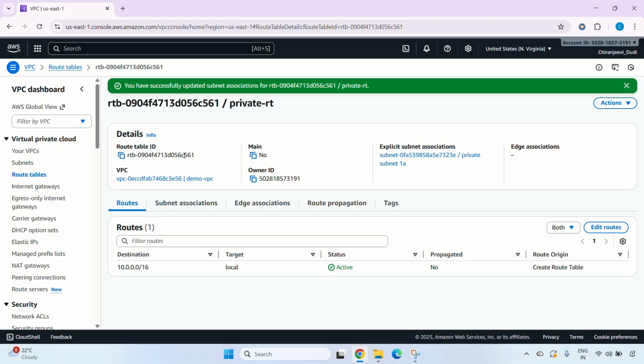So now we have to provide internet access through the NAT gateway to access the private instance. To access the internet from our private subnet, we have to create the NAT gateway and keep that NAT gateway in our public subnet, and install the necessary packages that are required for the private instance. So now let's go to NAT gateway.